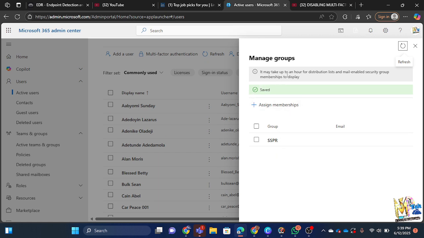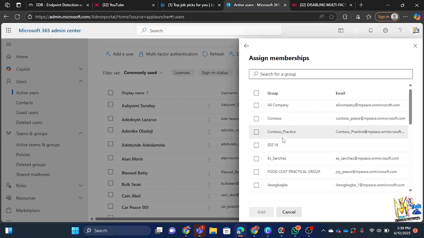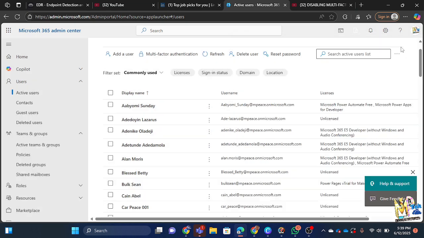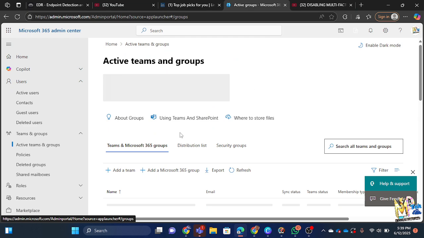Saved. It might take up to an hour for the distribution list to update. Let me see if I can add him to another group and see which one will come off faster. Remember is not here. EE14. Let me add him here again and see. But that one is a money group, failed, okay, it cannot be added here. Don't worry. Let's go back and check the groups. They say it might take an hour.